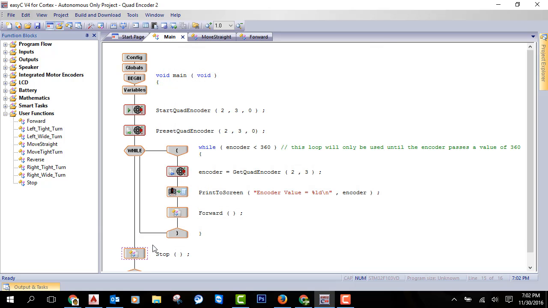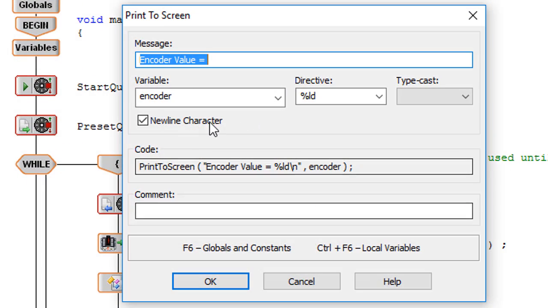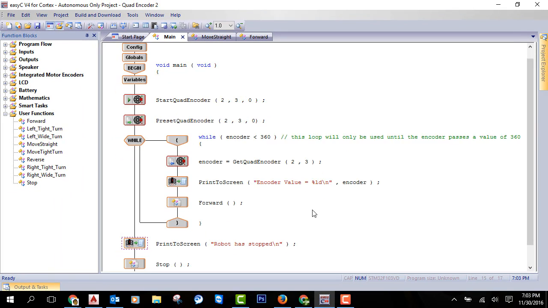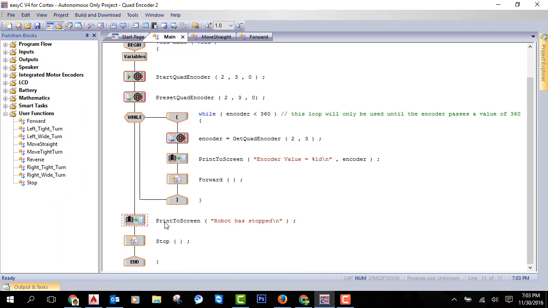So we're going to have the function stop. And let's print to screen. So we're going to copy this block and paste it. Let's print to screen: Robot has stopped. And we don't need the value anymore, so we can just delete that. Okay, and press OK. So it's going to say robot has stopped. It's going to print that out just one time, and then the whole thing is going to stop.